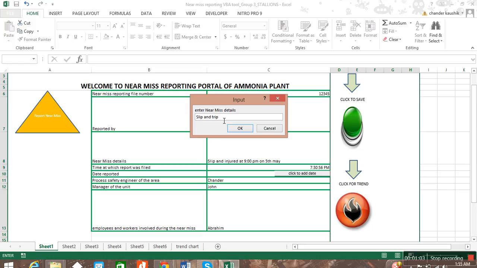So I'll be writing slip and drape, and I'll be writing the time that it happened at 10 a.m. on, let's say, 10th May. Alright. So you can see on the background everything gets updated.